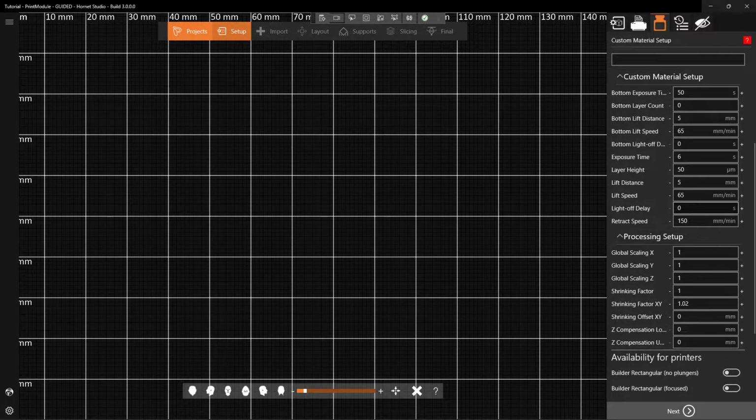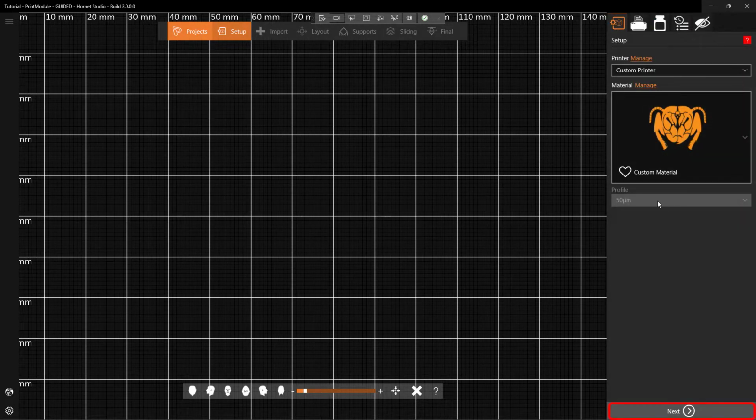After the custom printer and material are set up, we can proceed to the next step of the Hornet Studio workflow by pressing the next button.